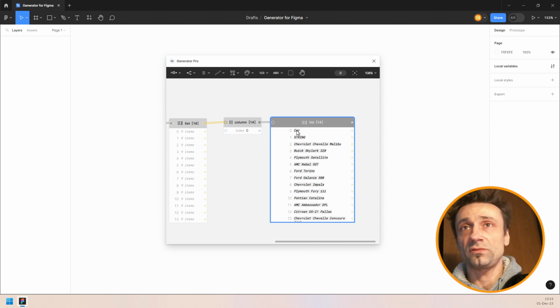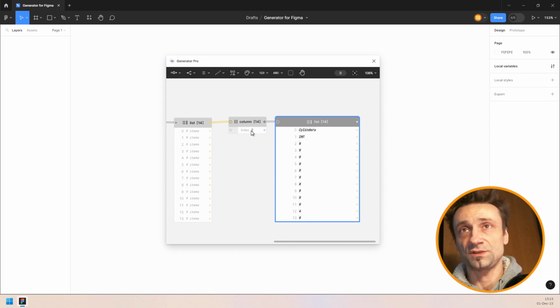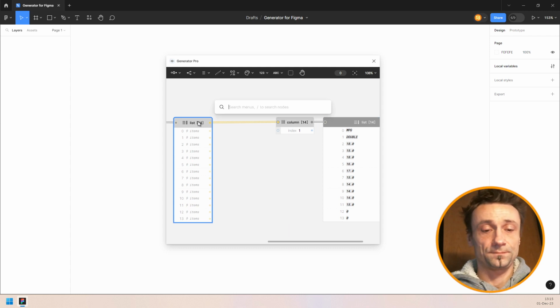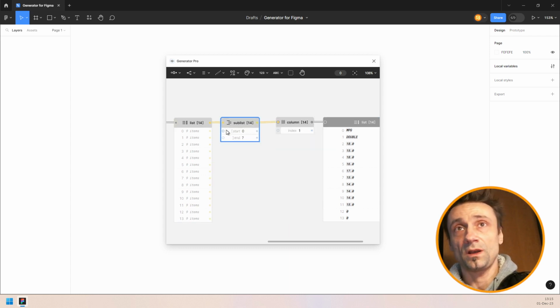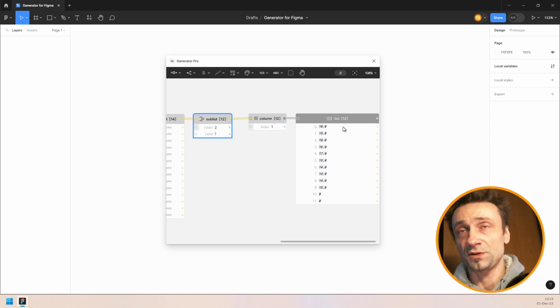In this case, we don't really want to have the title and the type of column because as we change the index, you see that it changes. It's not the data that we need. So here, before these 2 nodes, we can insert a sublist. And we can set the starting index to 2, which then filters out the beginning. And now we can just look at the column data without the title and the type.